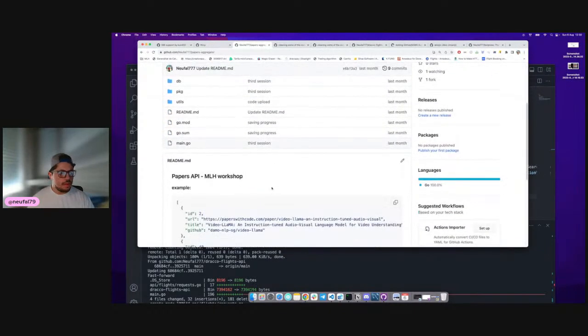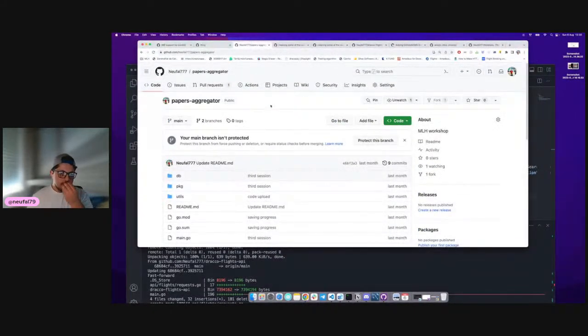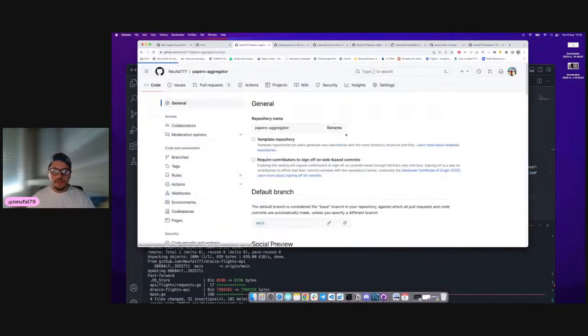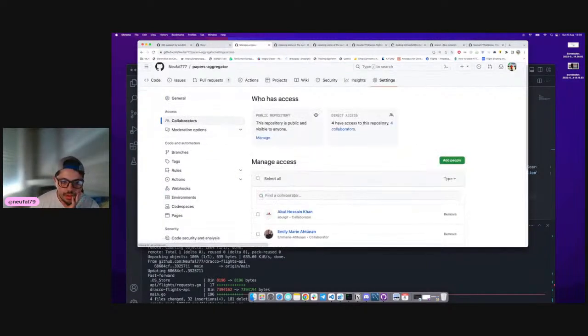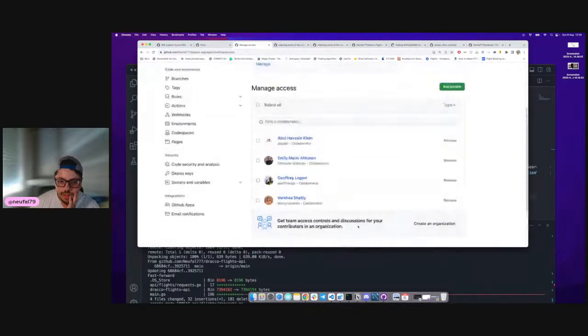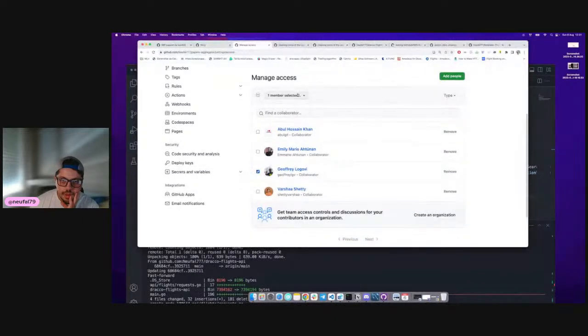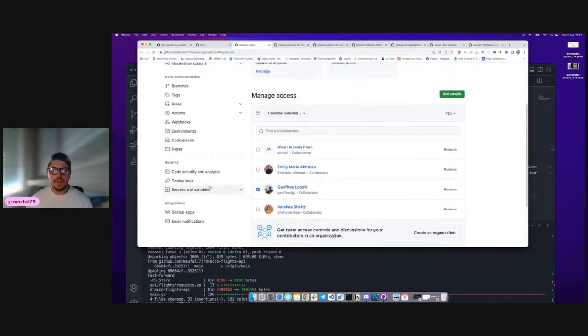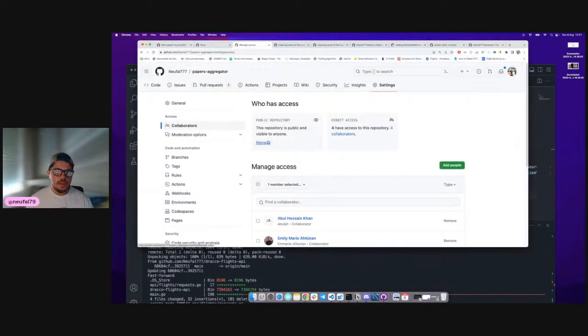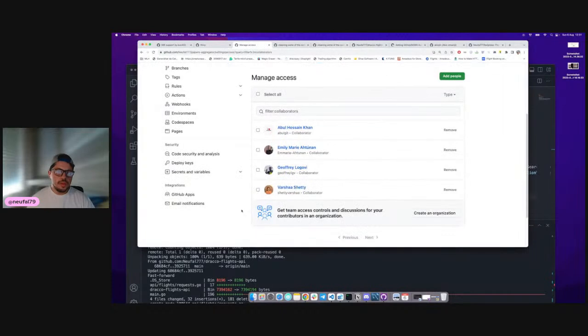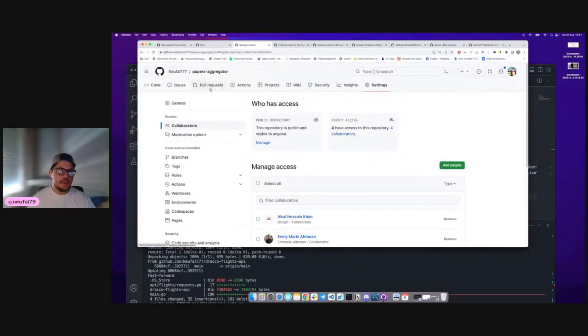So let's see if you can make the changes. Let's see. Settings. We have collaborators. Okay, so you all accepted. So let's see, Geoffrey. Okay, so collaborators. Probably you can now make some changes. Only invisible to anyone. Direct access or have access to this repository. So probably you can create a pull request.